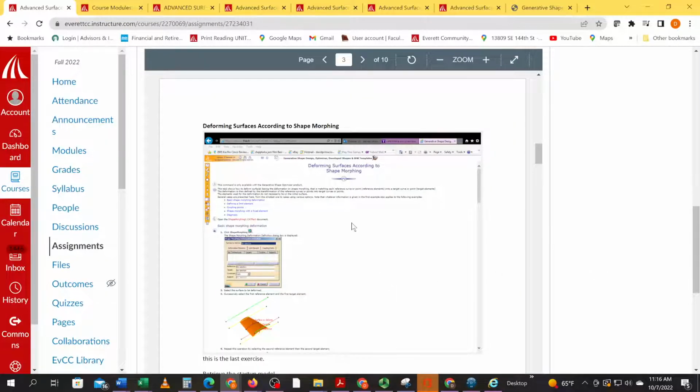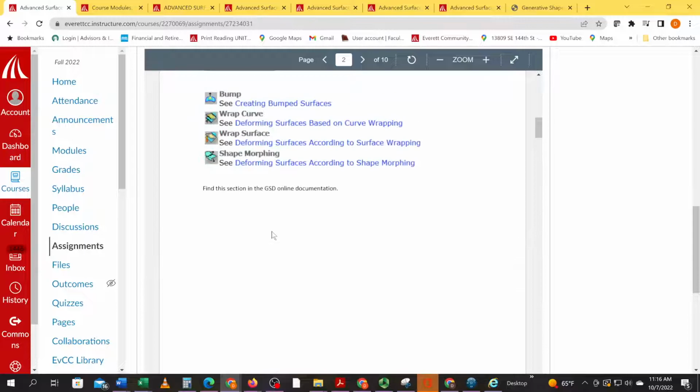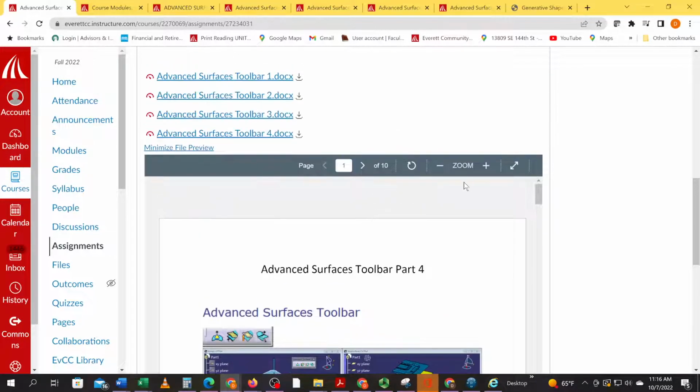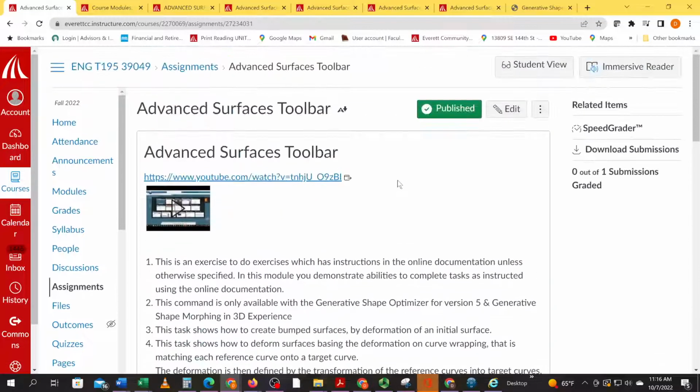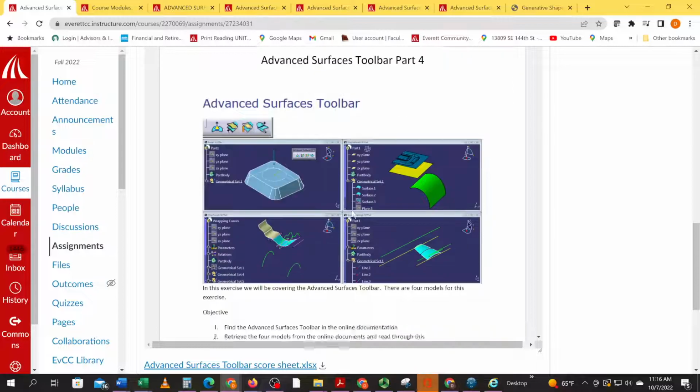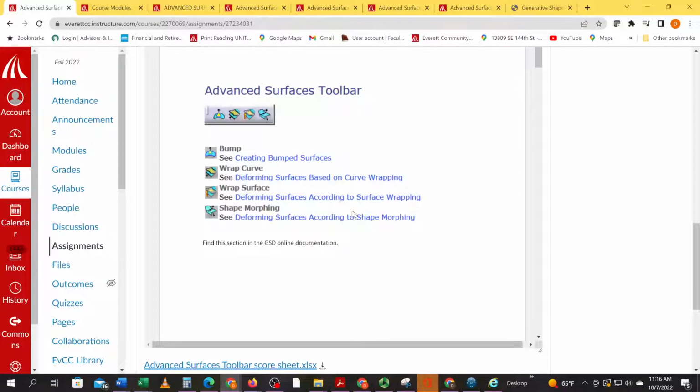Let's see if you can find this online documentation. This is number 4. Okay, so remember you got to pull it up from this one here. This is number 4. Open this document, save it, and we're going to do deforming surface according to shape morphing.